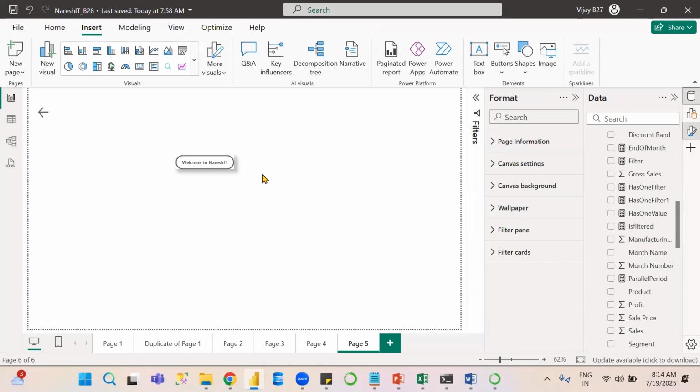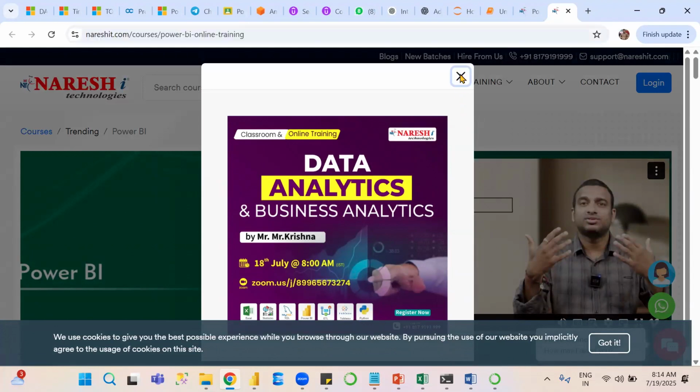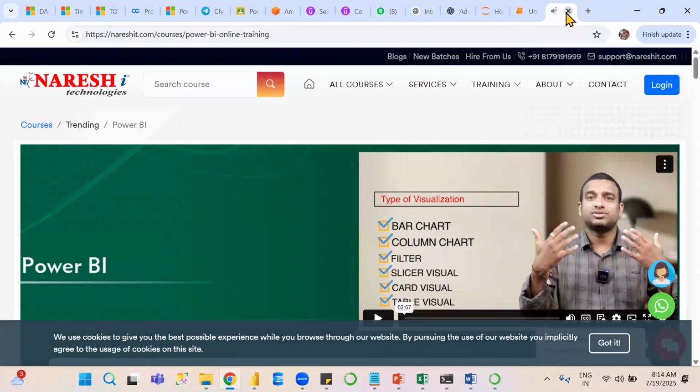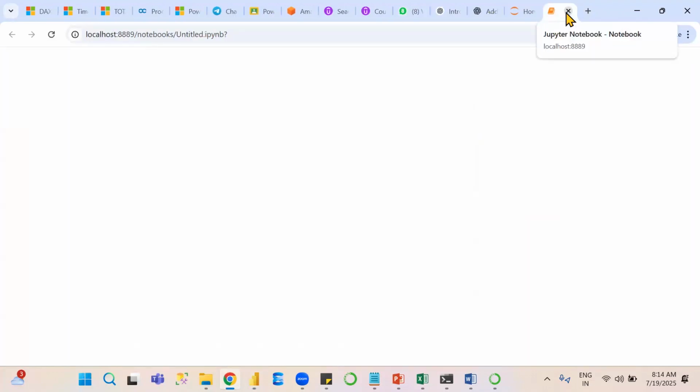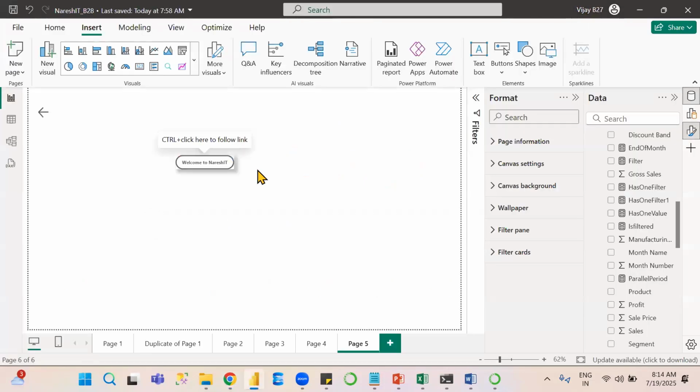Understand? See here. Now, how do you need to click on the button? Control plus click. Click on this one. See here. It is open in the browser or not? Understand clearly or not? Okay. So this is how you can give the web URL action. Okay. What is the next one?